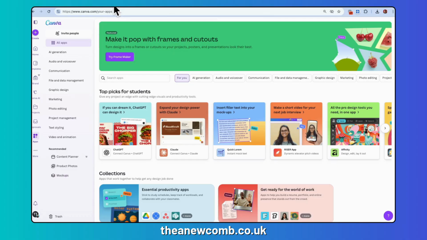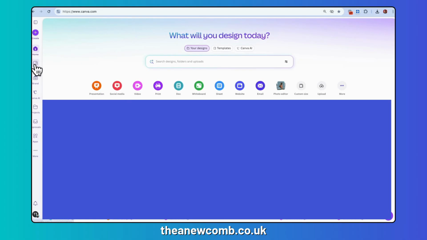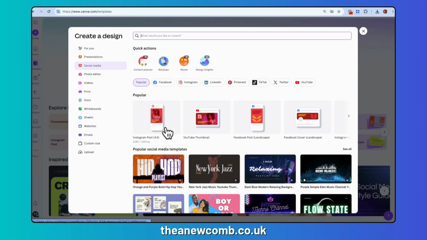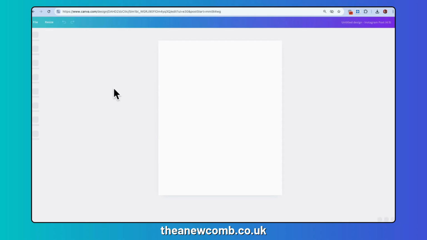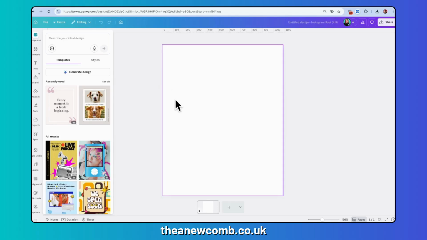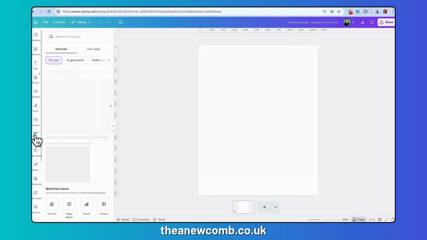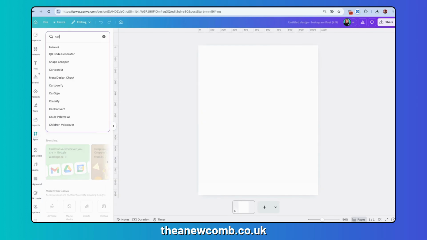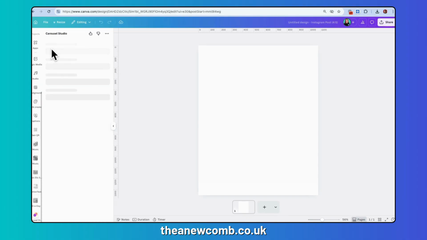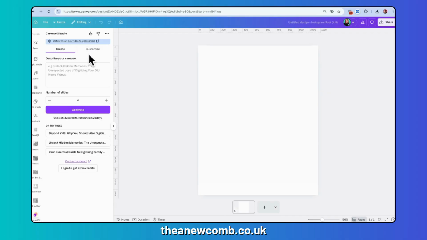Now, if I already had a design, let's just go to the home page and let's go to social media. Let's go to Instagram post again. Let's say I already had whatever canvas doc type I wanted in here, and I wanted to open up the app from inside Canva already. I'm going to search for apps, and then I'm going to go to Carousel Studio, and I'm going to open it here. So that's the other way to get into the app.